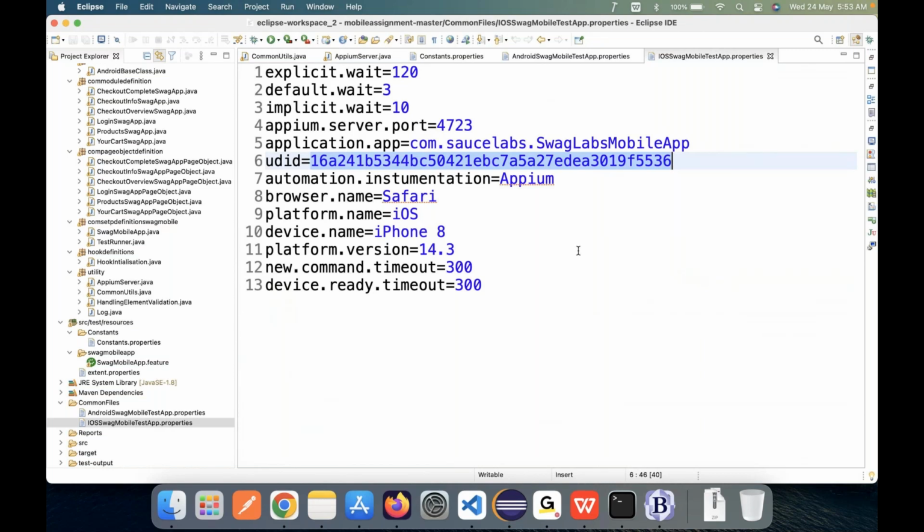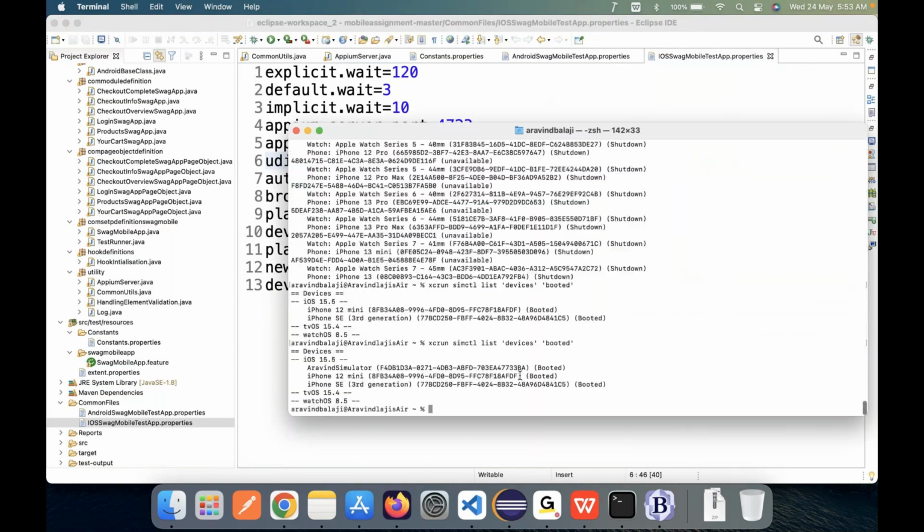We can get the UDID like we saw yesterday, right? When we run xcrun simulator list devices booted, we get this particular ID. This is what we call a UDID. It's something like a device ID actually. If you want to get it on a real device, like if you hold an iOS device, there is an application called What Is My UDID. You can download it, and there is one profile that needs to be run on your device. Maybe let me quickly check it.